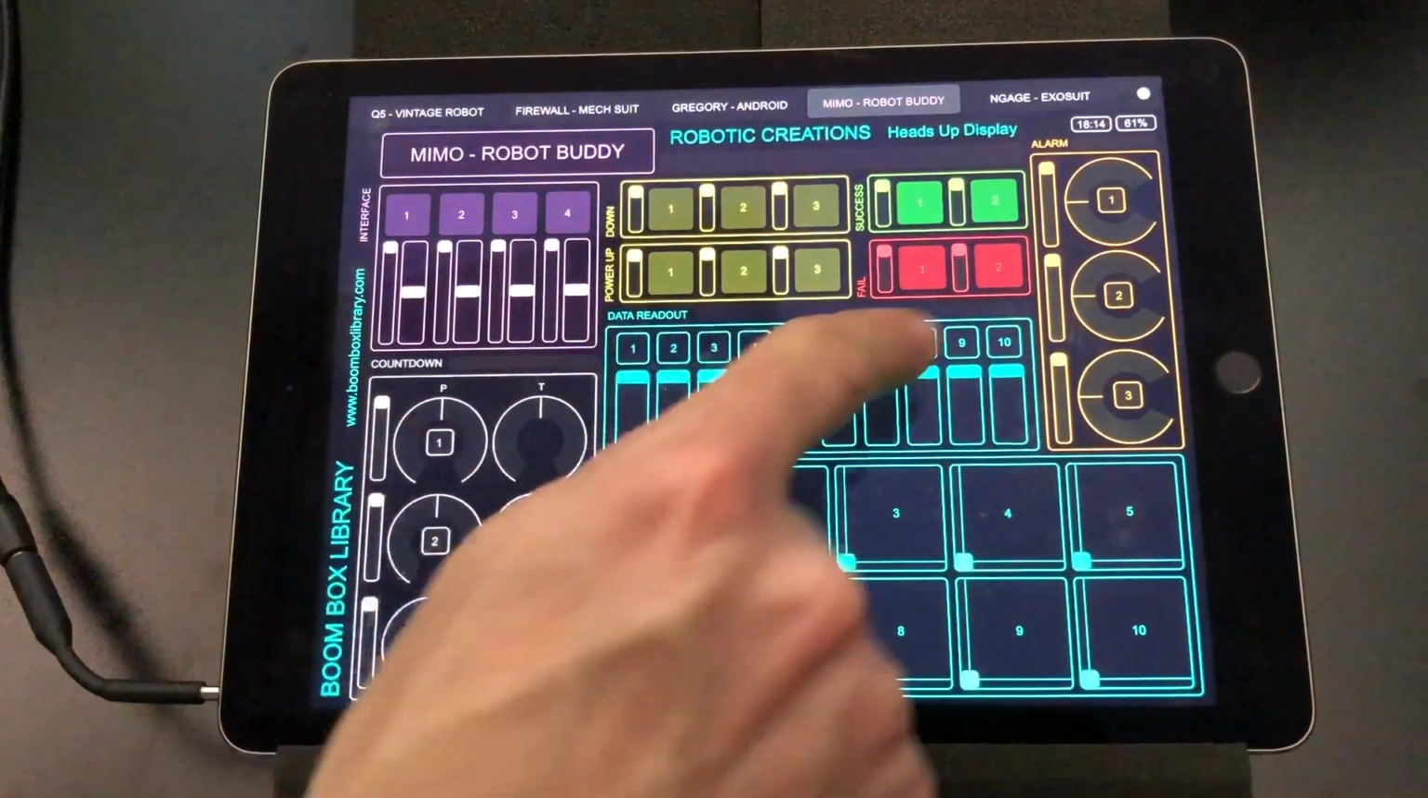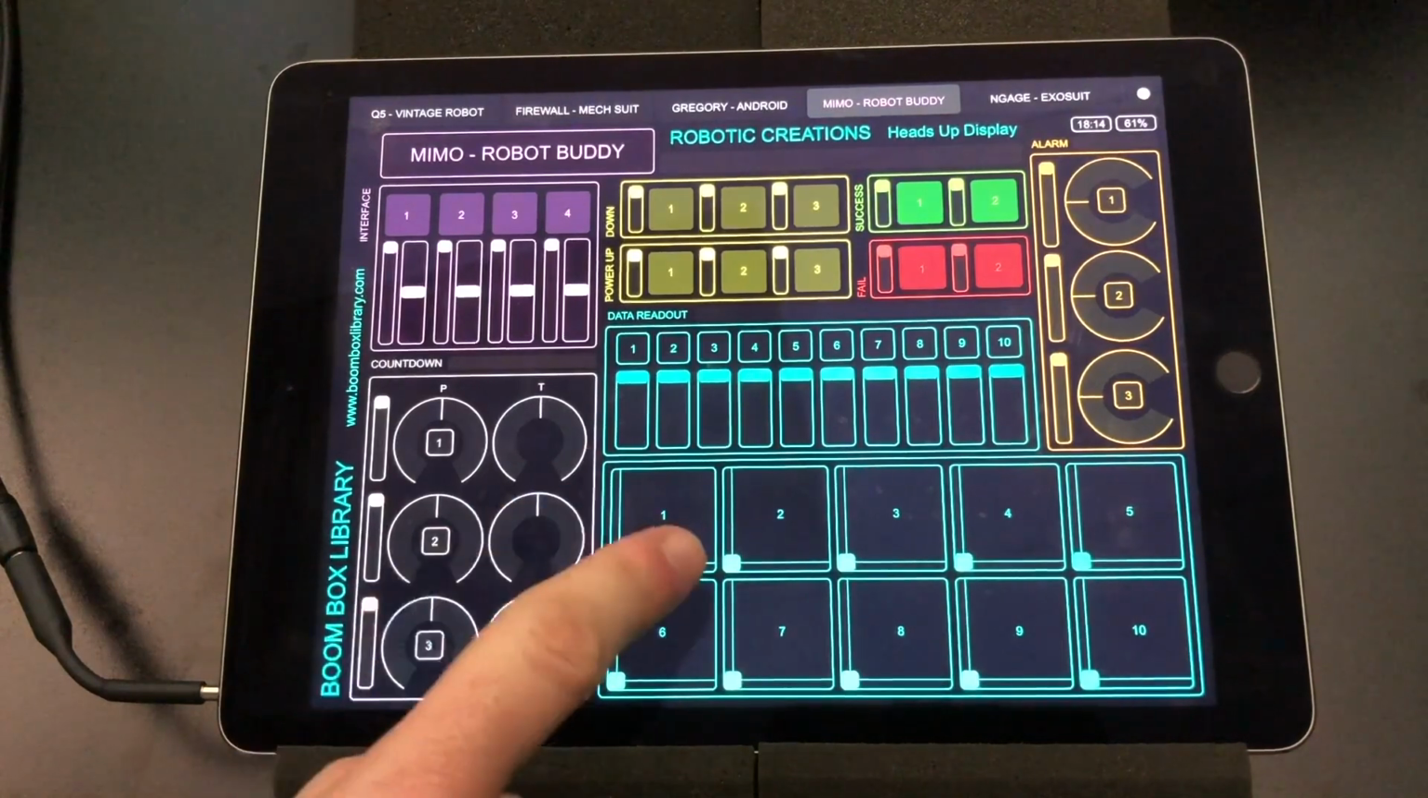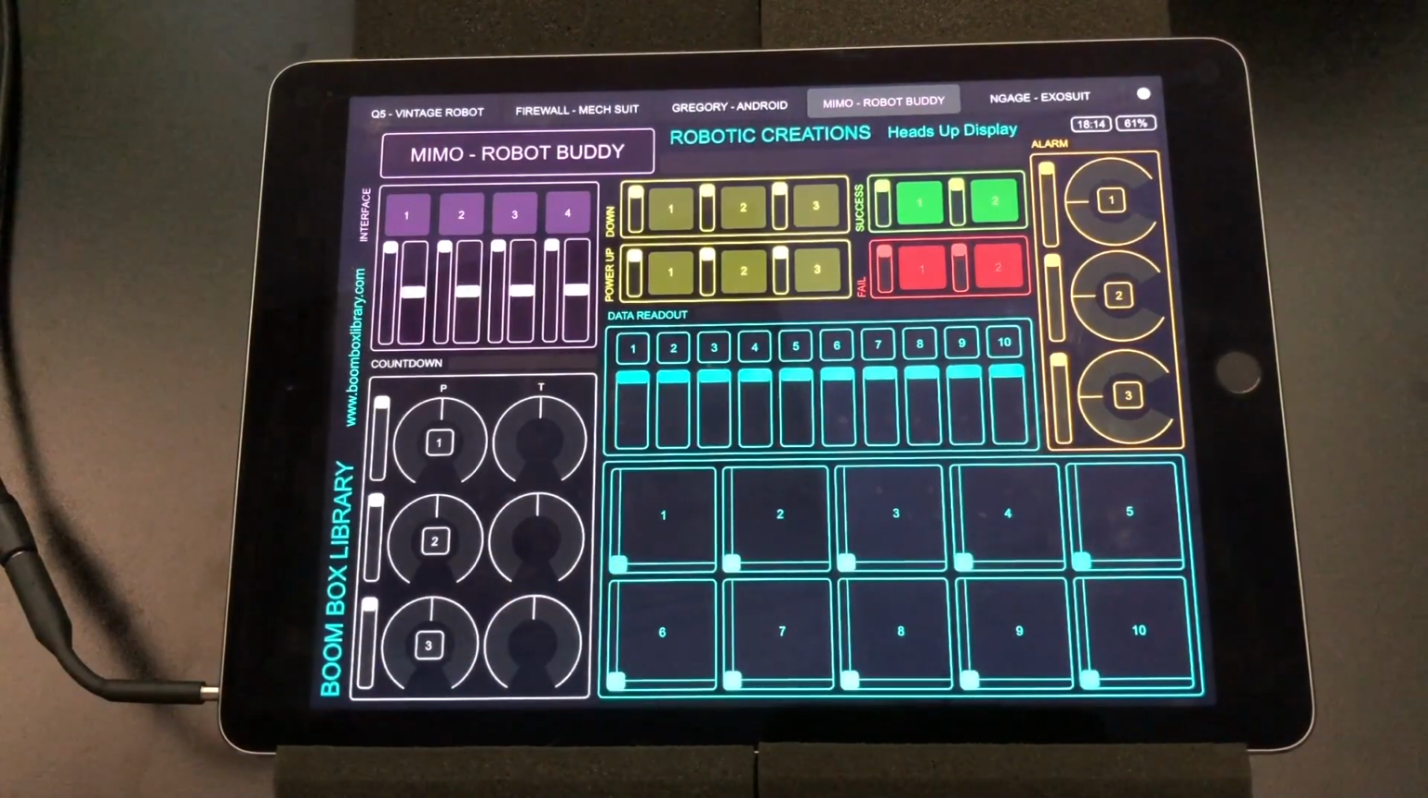All the modules are the same across all robot personality tabs. There won't be a visual change other than the displayed name of the robot. However, the sounds triggered underneath are all different. Keep an eye on the label so you know which robot sounds you're working with.